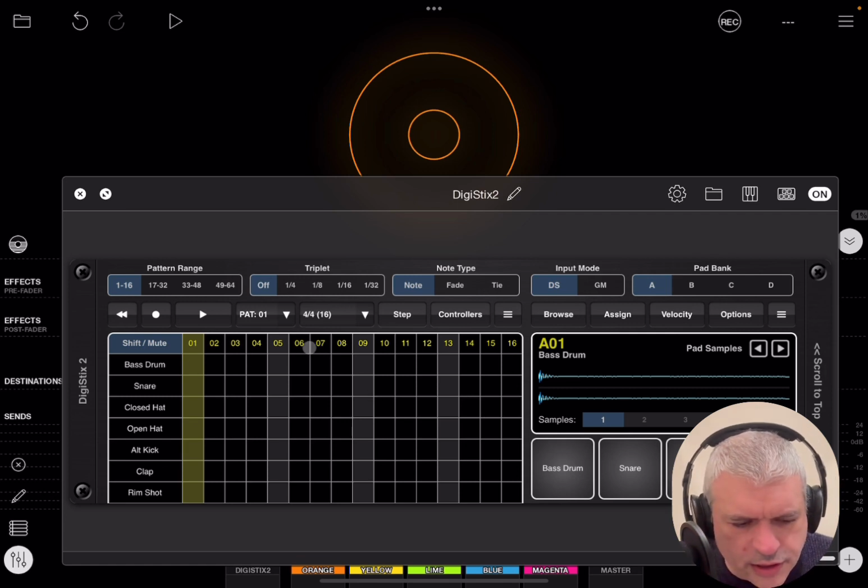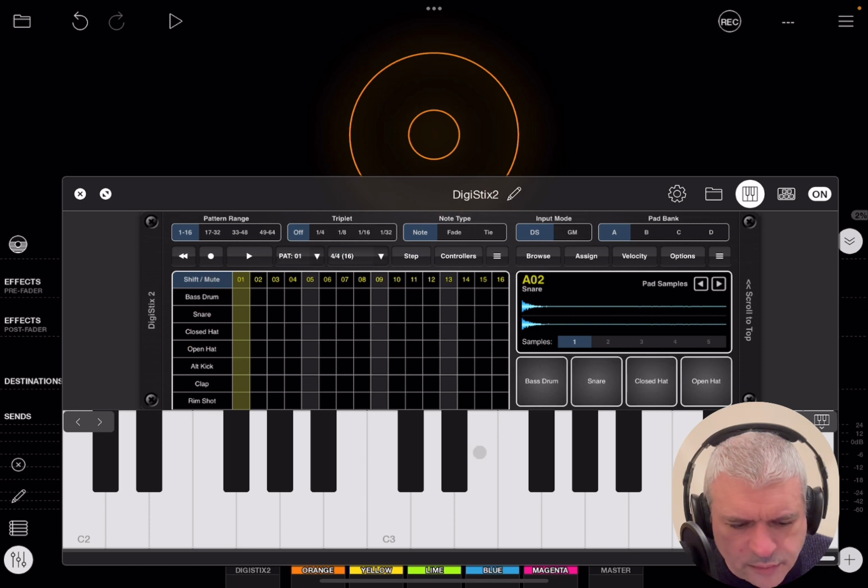So now we can see the steps here for the pattern that we are recording. We can see when the recording mode is activated here, and then you can also see activity here on the different pads. And of course, you can bring up the keyboard here and use the keyboard as well. Or indeed, you can also use MIDI events or a MIDI controller if you have it connected.